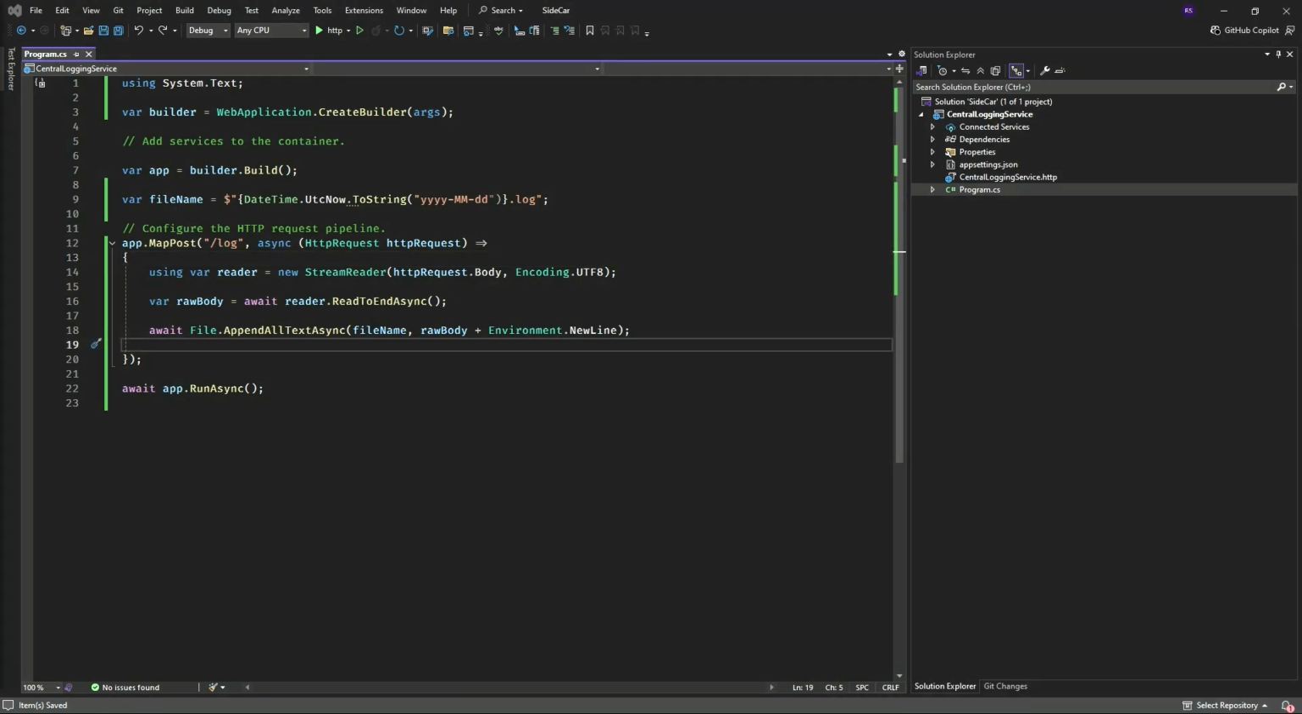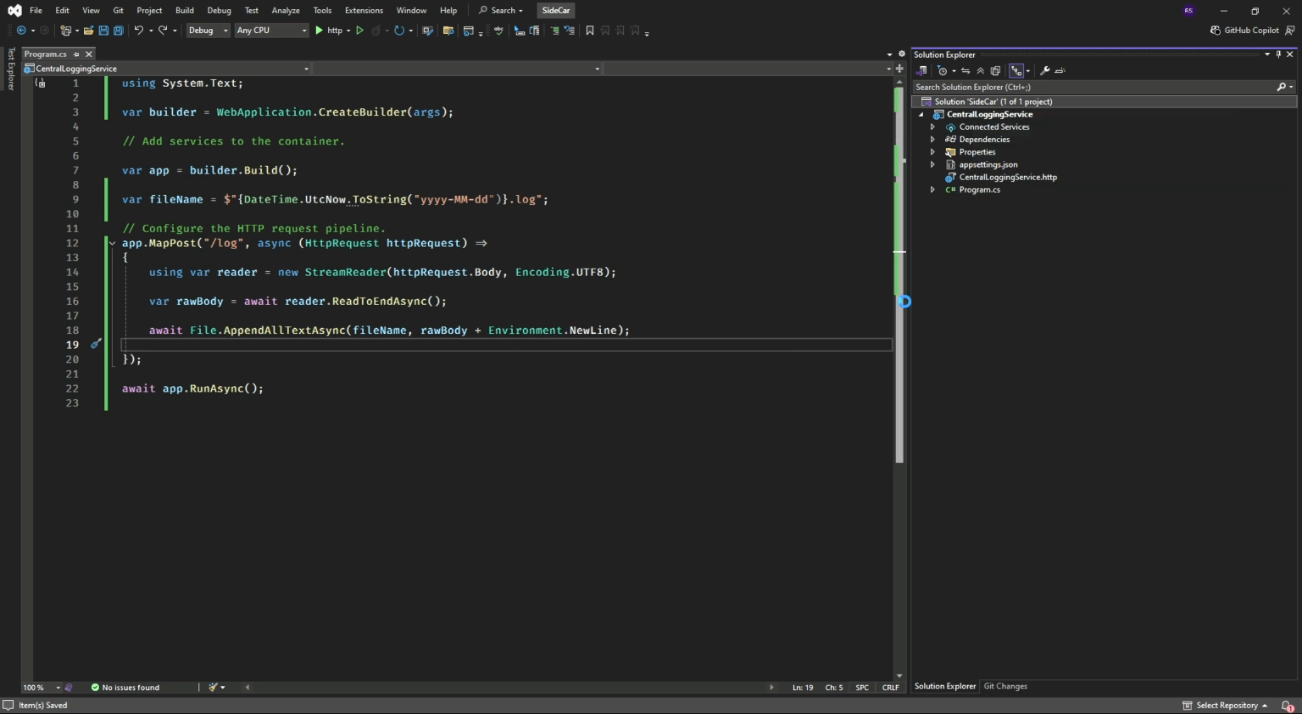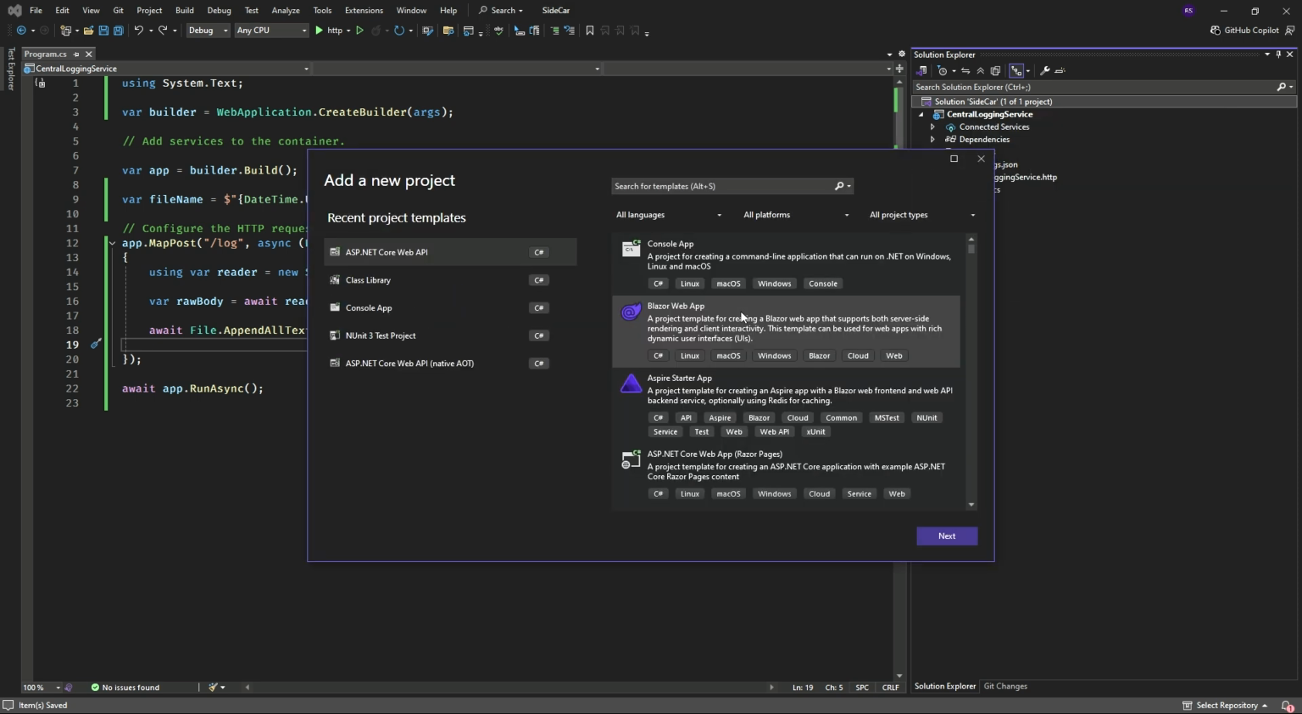Let's add a class library project called Logger Sidecar. This can be consumed as a NuGet package by other microservices. This library will contain classes to hold the logs and periodically send the logs to the central logging service.